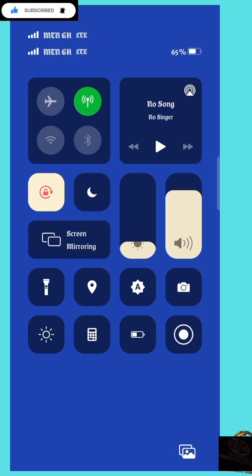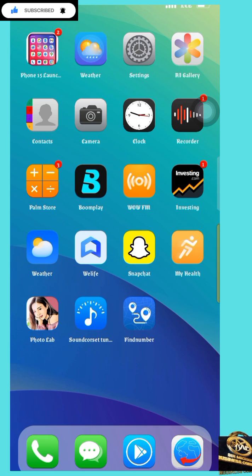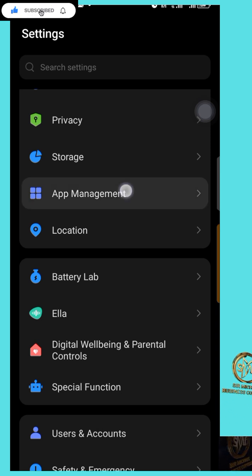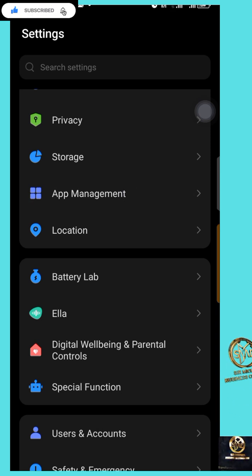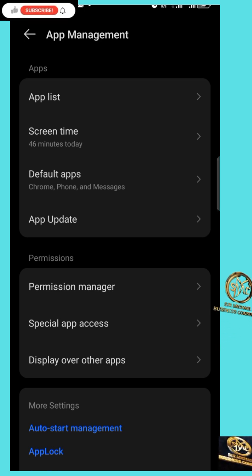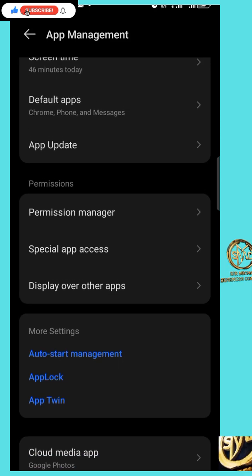So what you do is you first go to your settings. So I have my settings here. You can open it by dragging down the top menu. Over there you move to app management. After clicking on app management, you see you have app list, screen time, default apps. Then we have app update, if you want to update your phone. Now for the purpose of this video, we will look at app twin.